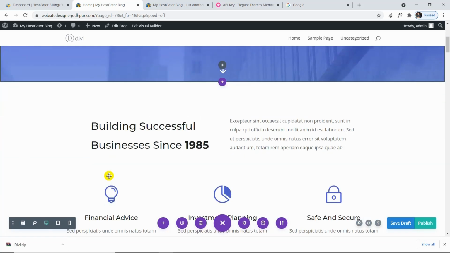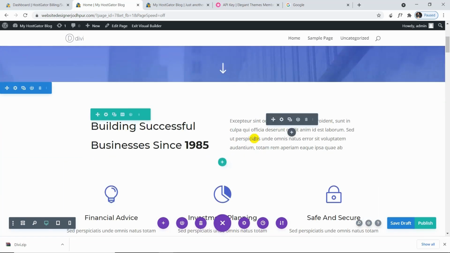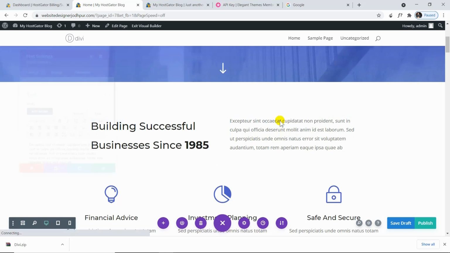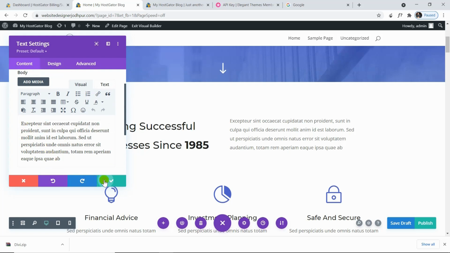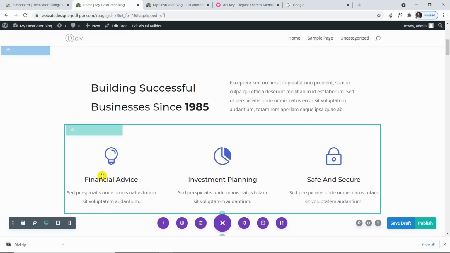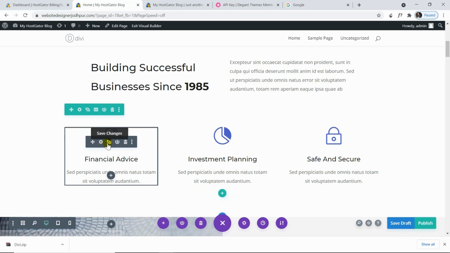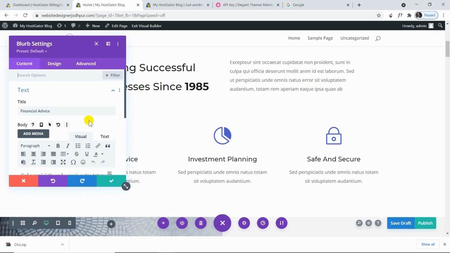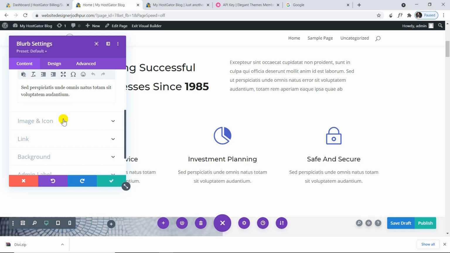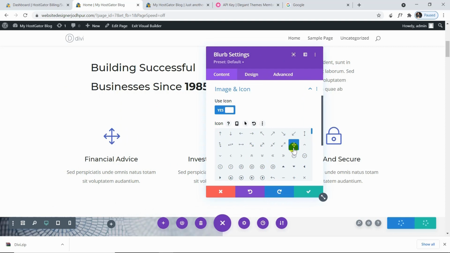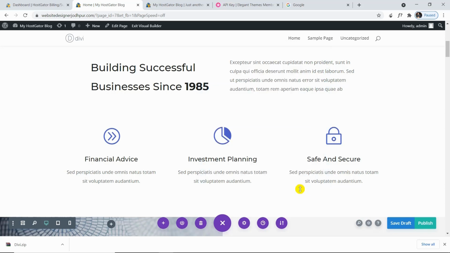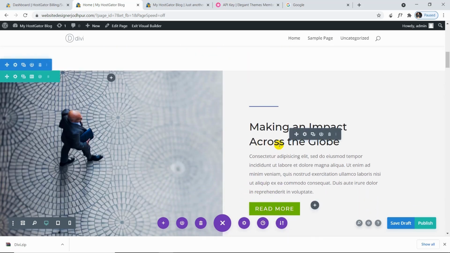Scrolling down to the next section, in case I want to add a different text here, I will simply click on the settings option here, and we can enter the text as per our requirement. You can see that we have complete control over the content. Now we have icons here. We can also change them by simply hovering on any of these icons and clicking on Settings. Here you can see the Image and Icon settings. You can select any icon of your choice. Once done, click on Save. In the same way, you can edit all of this text here.